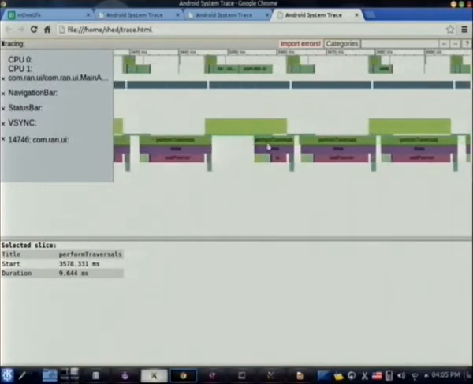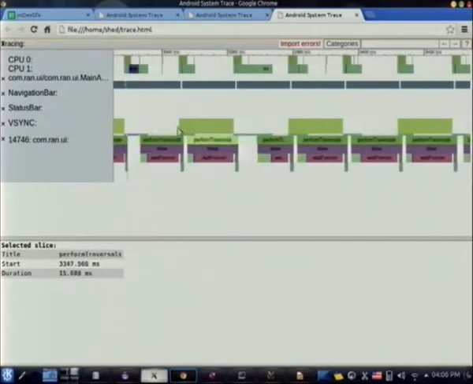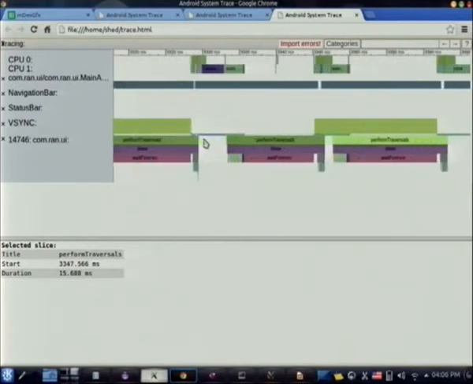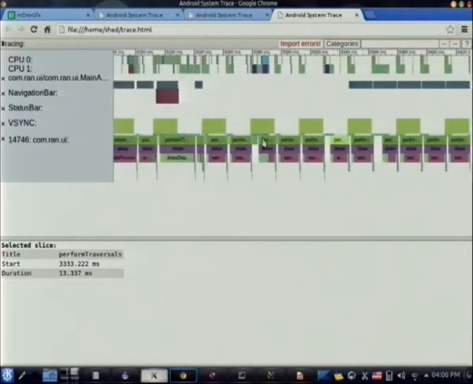Here again, it took 8 milliseconds to do the drawing, but it wasn't ready in time. We finished the drawing after the vsync has switched. Okay, we're too long. Why? Because we didn't start in time. Usually you can see that the performed traversal starts pretty close to the start of the vsync. Here again, we didn't start in time. We lost a frame because something was busy.